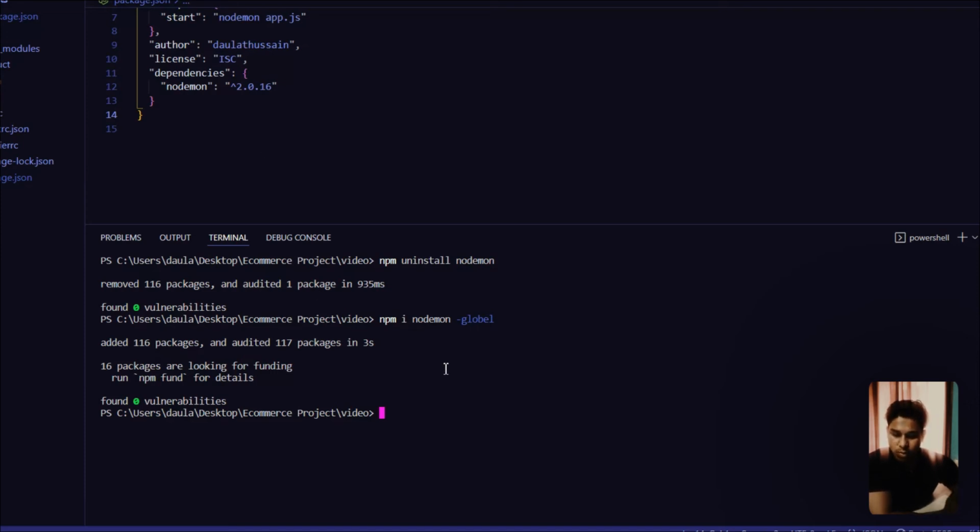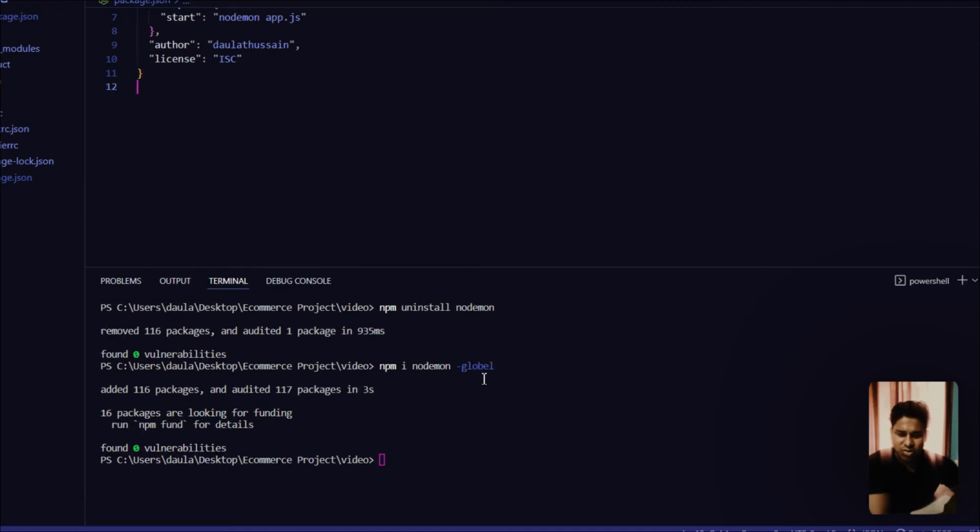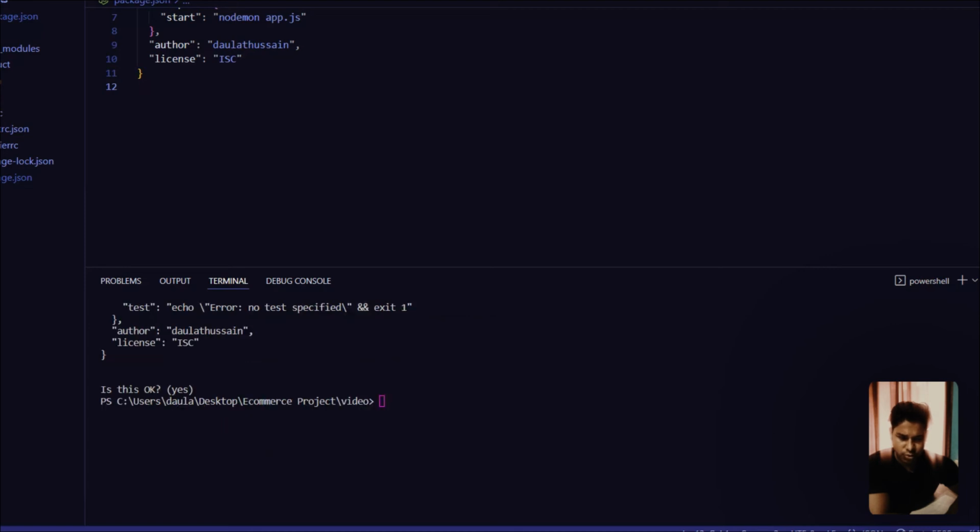So here I have installed it globally on my computer. So if I remove this from my project file, I will still be able to use it. So let me show you. Nodemon is successfully installed globally on my computer. So what I can do here is come back to my main terminal.